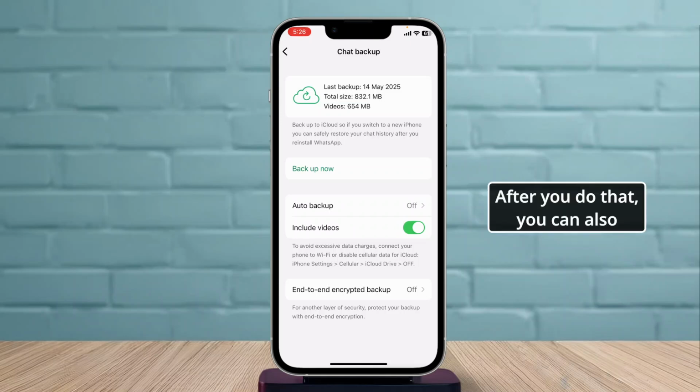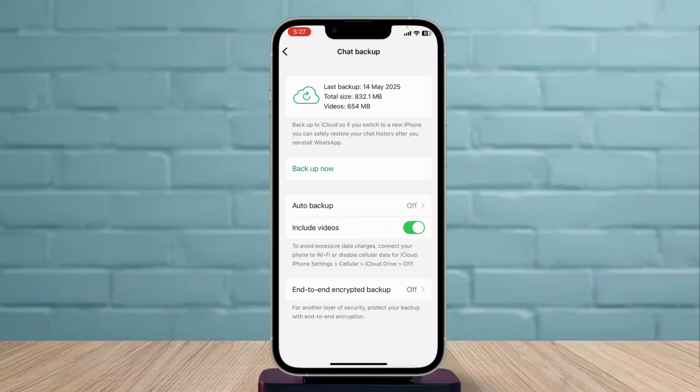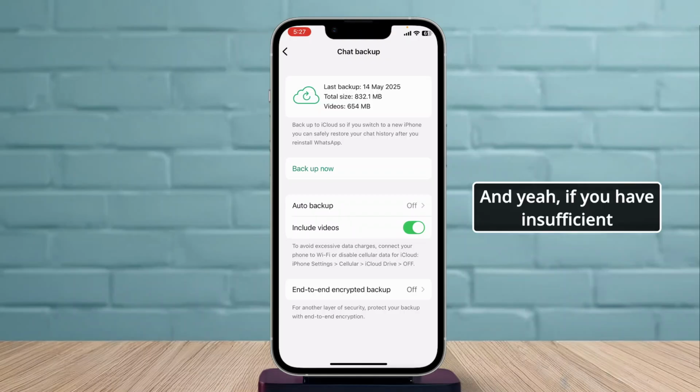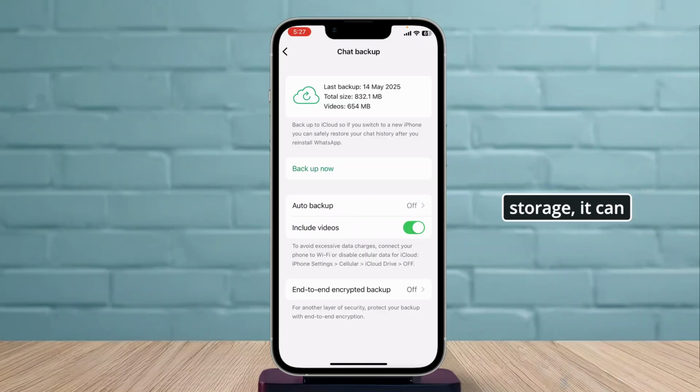After you do that, you can also toggle on the include videos option to include videos in the backup, basically all the media files. And yeah, you will need to ensure that you have enough space in your iCloud. And yeah, if you have insufficient storage, it can cause the backup to fail.